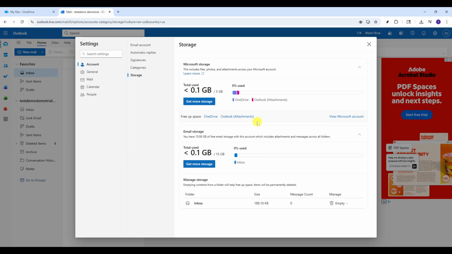And that's it. By opening Settings, going to Account and Storage, expanding email storage, and using the Empty, Select All, and OK sequence, you've freed up mailbox space quickly and safely. Repeat this cleanup periodically to keep Outlook running smoothly.